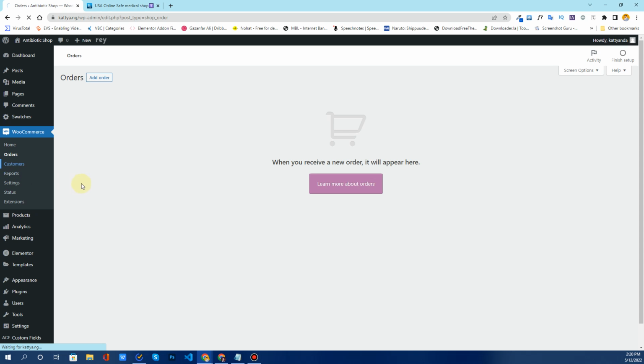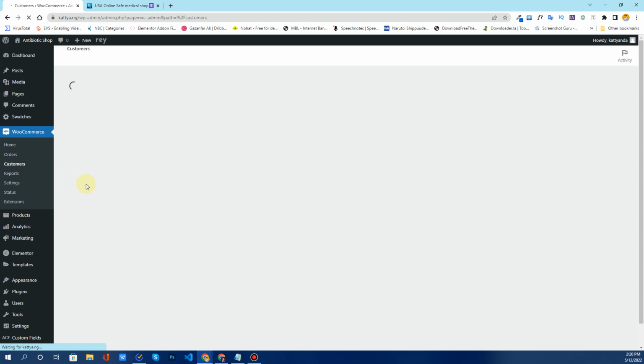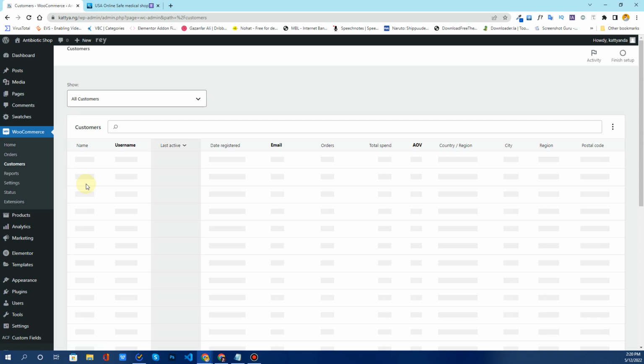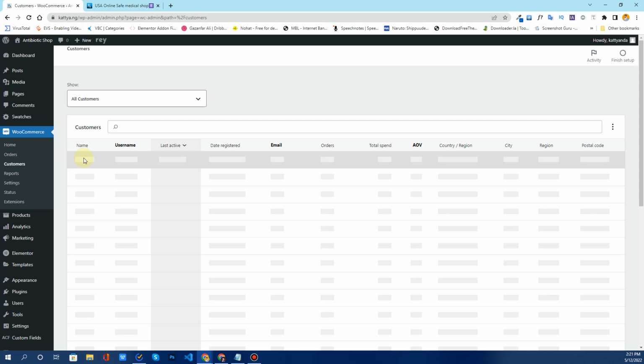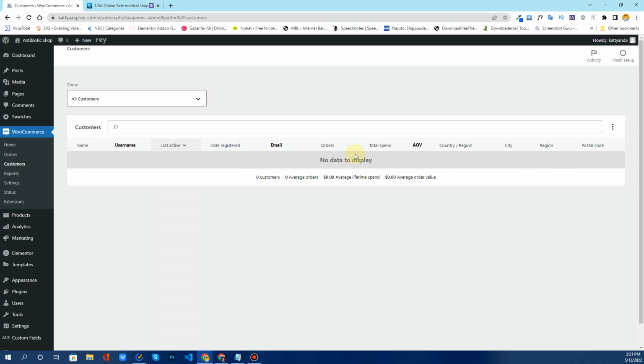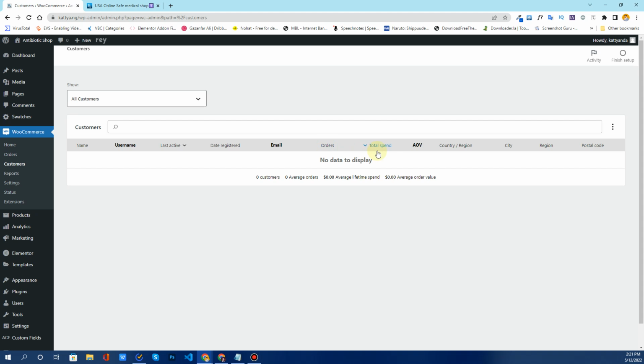Next tab is the customer tab. Just like the order tab, in the customer tab you will see all the information related to customers. This will include their name, their username, last active, date of registration, email, number of orders they have, total spending they have, AOV, country or region, city, region, and their postal code. This includes all the information that you require for your customers.